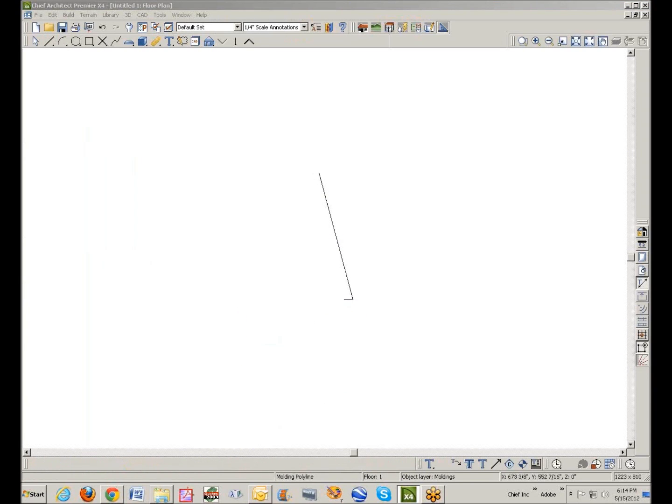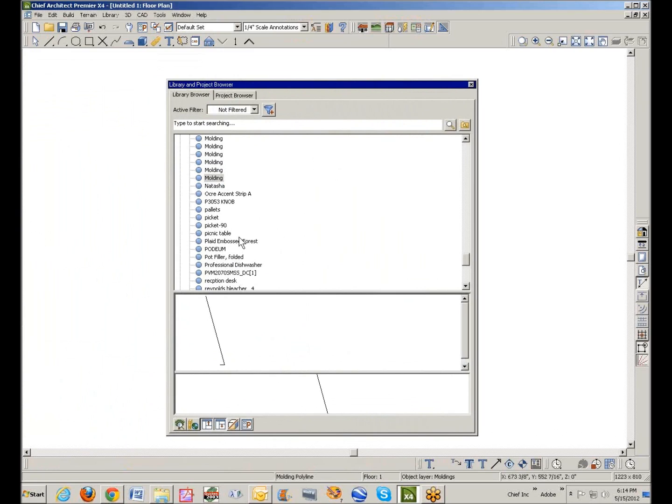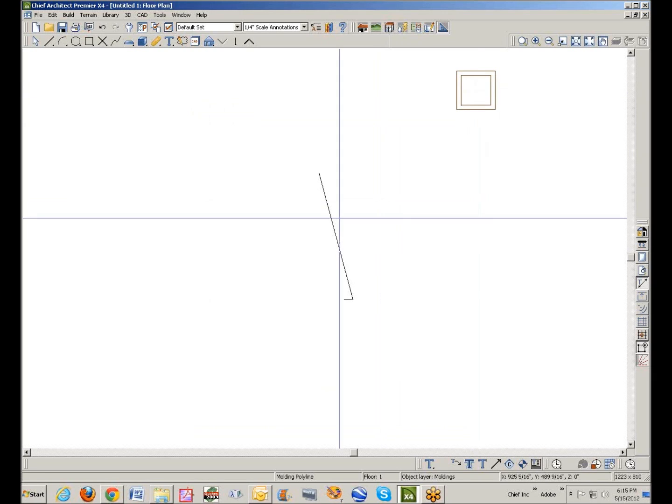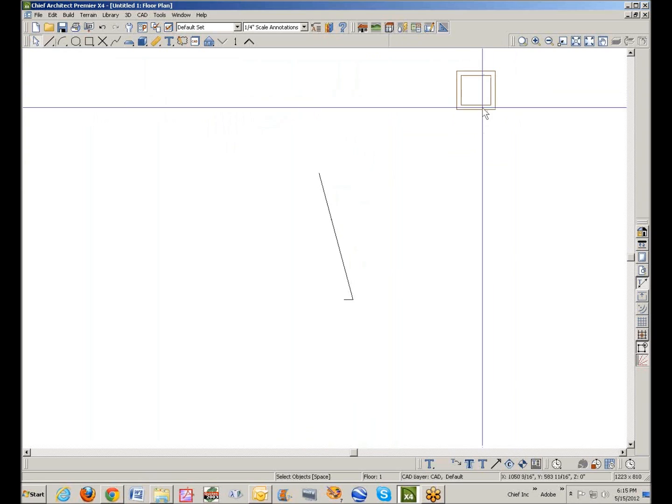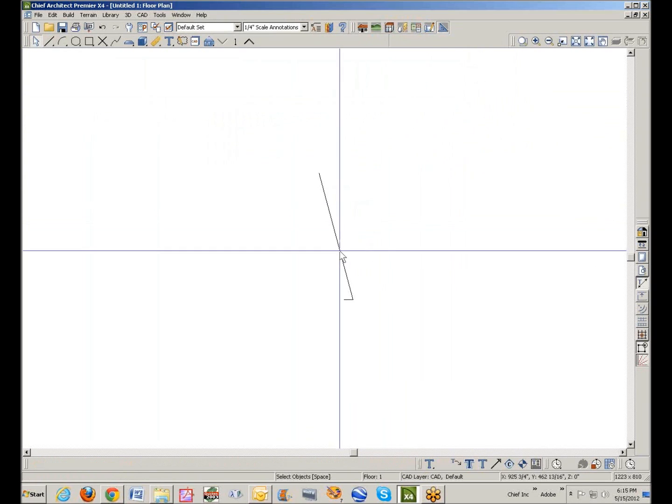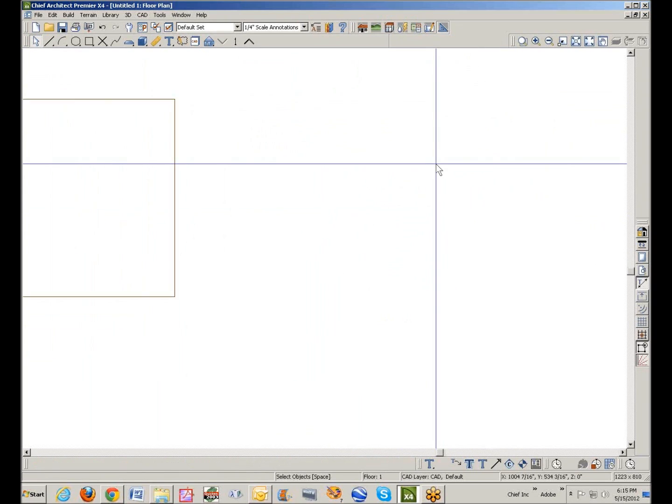My library browser's off on my other monitor. Here we go. I'll rename this. I don't know what to call it. We'll call it, just give it a name so it's unlike these other moldings here. Okay, the point of that is so I, whoops. We'll get rid of that. I've got it in the library now.